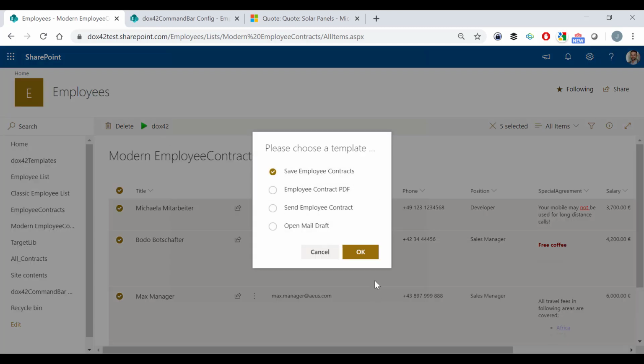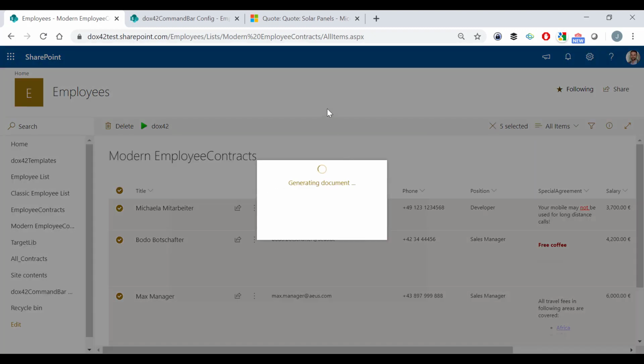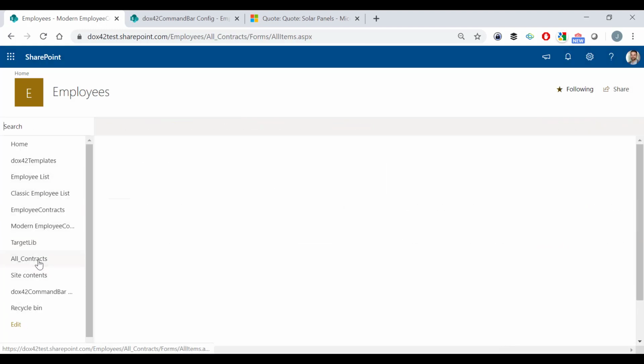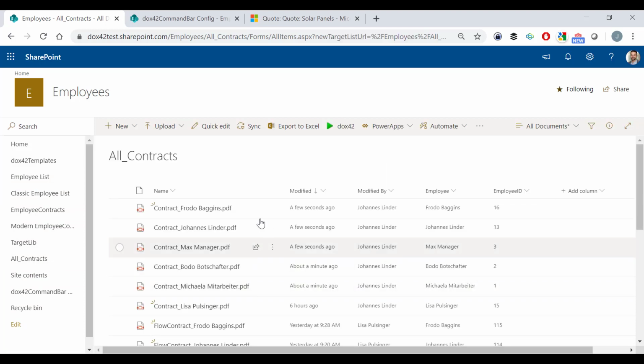Let's do a save employee contract, and what this is going to do is it's going to take each item or each employee and generate an employee contract directly into an all contracts library, which we will see in a second. Then let's go to the all contracts in here. Once again, there are a lot of new contracts for all the people in here.